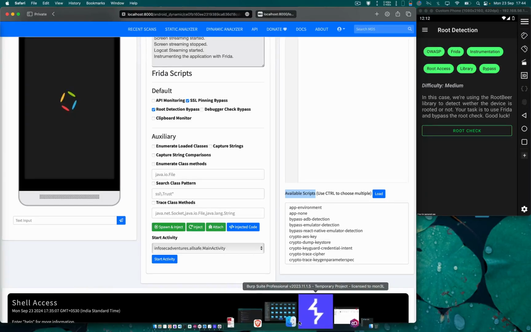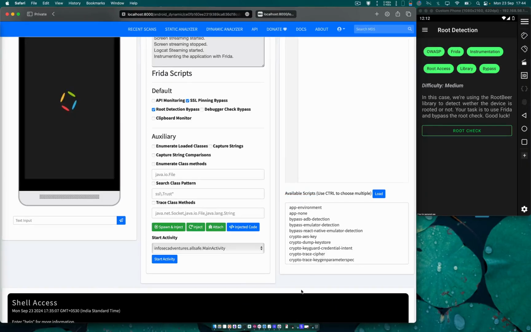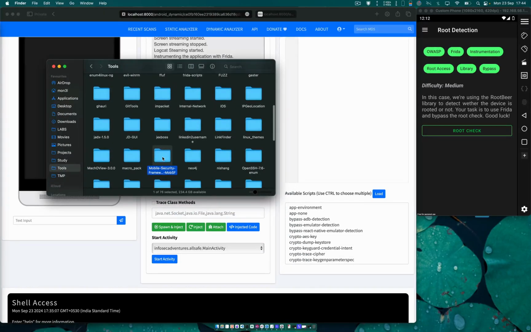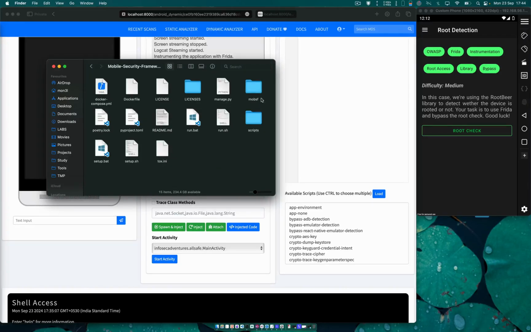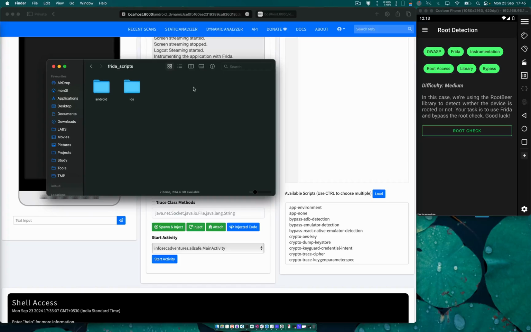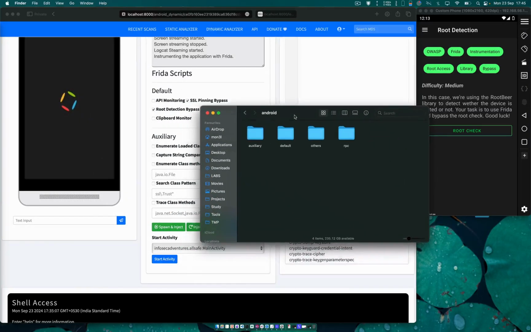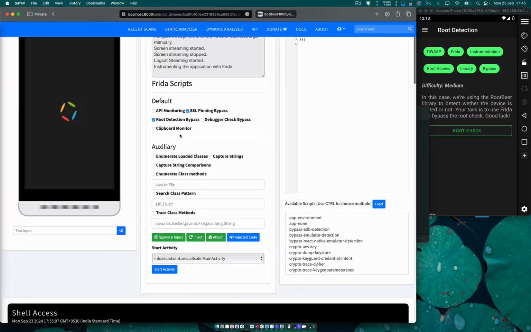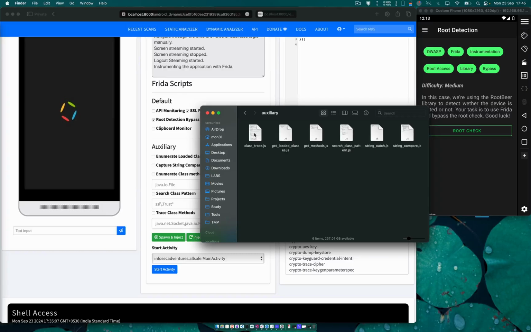Okay, and if I have to check all these Frida scripts, I have to go to the folder where I have cloned MobSF, then click on MobSF again, then dynamic analyzer, then tools, then Frida scripts and Android. So we will see this many scripts available. For auxiliary we have this many options, correct, and in this auxiliary folder we will get all the Frida scripts.